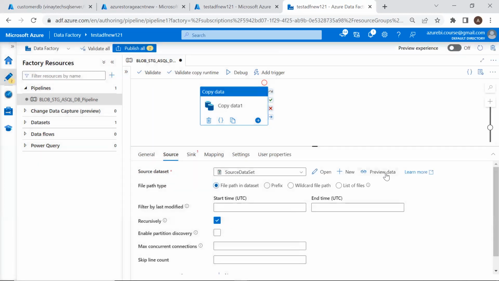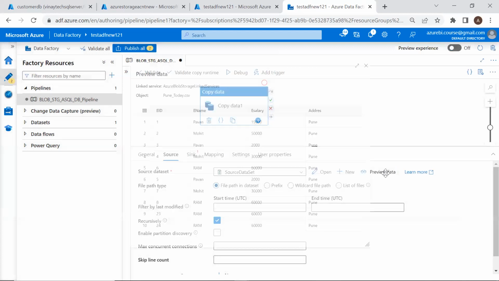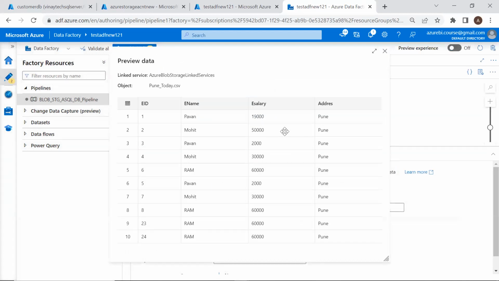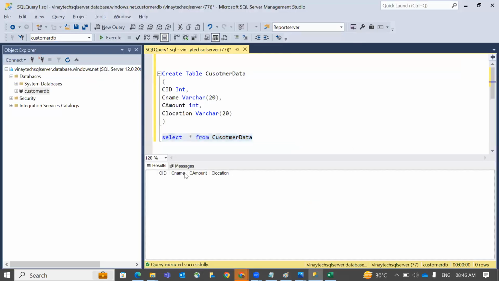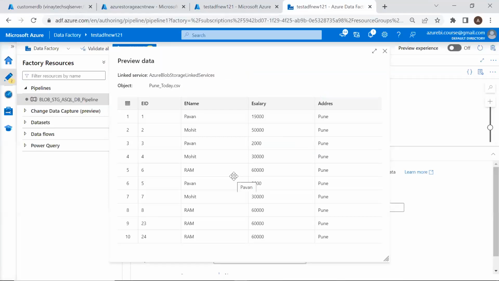Do you want to see the source data? Just preview it. This is my source data. Now see the columns. Here comes employee ID, employee name, employee salary, address. But what is my data in my table? Customer ID, customer name. Columns are different.